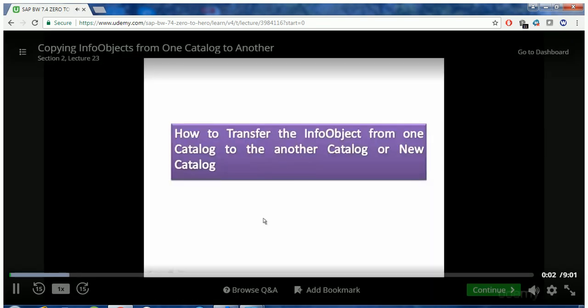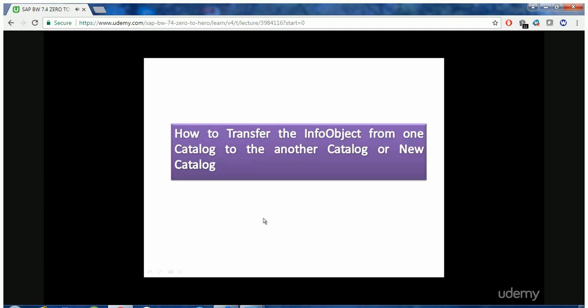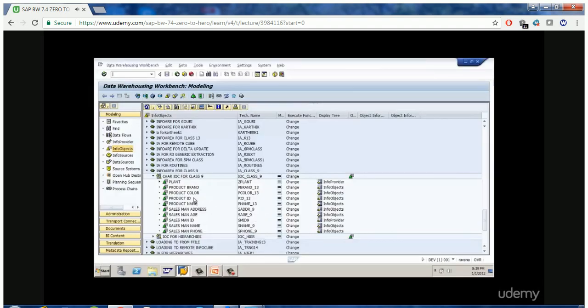Hi guys, welcome back. In this example, I'm going to show you how to transfer the info object from one catalog to another catalog or any new catalog. Open your BW system, log on to your BW. You can see that I have one characteristic info object catalog, which contains some characteristic info objects. What I want to do here is move or copy these info objects from this catalog to another catalog, either an existing catalog or a new one.